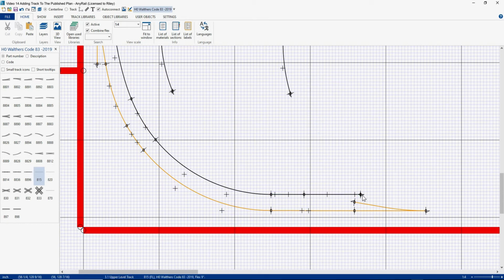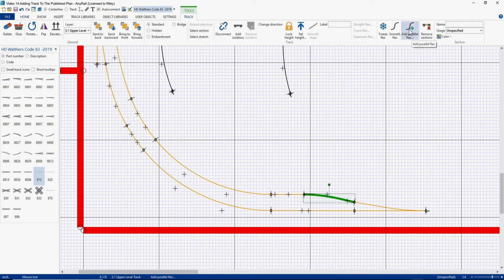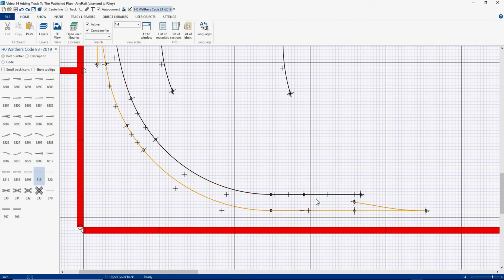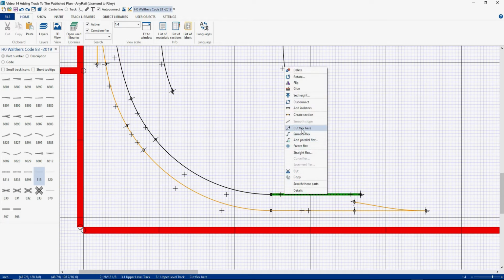Let's see what we get. Smooth it. Oh, that didn't work. All right. This is one of those, sometimes you have to play around with it a little bit to make it work. Let's move it back to here. Cut it there.